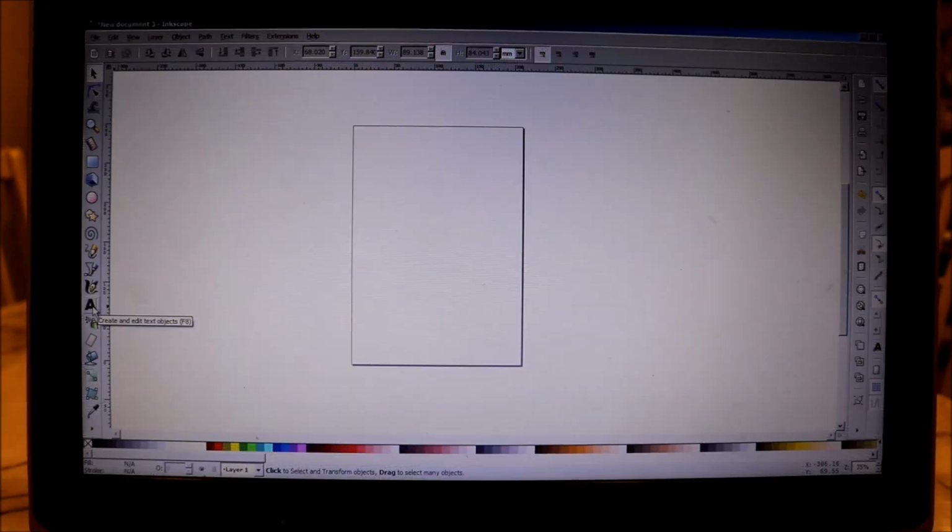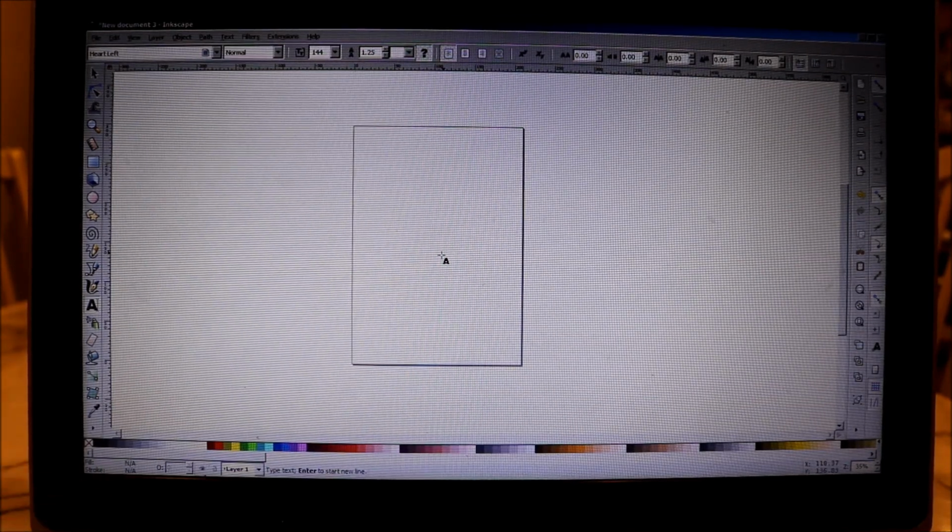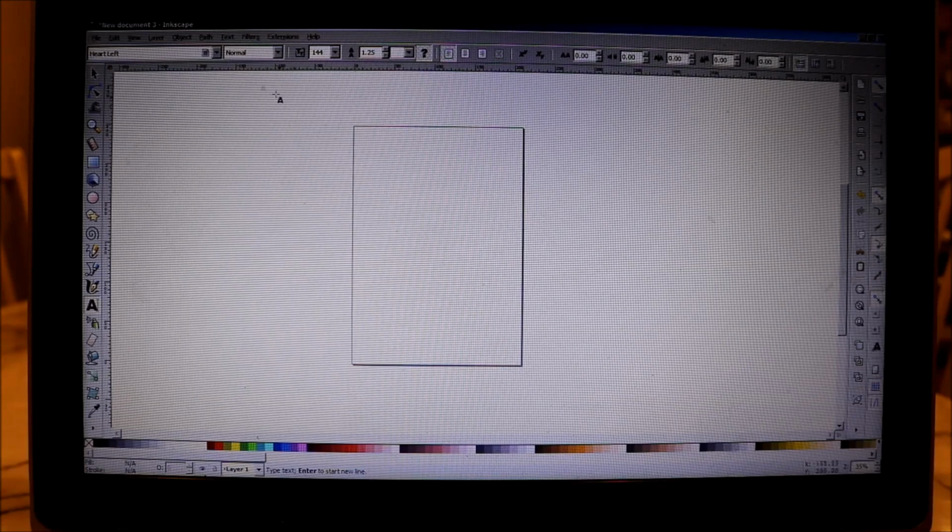So let's go ahead and click on our text tool over here on the left-hand side and click in the middle here, and let's just do all C's. So hold in your shift. Well, first let's talk about the text.